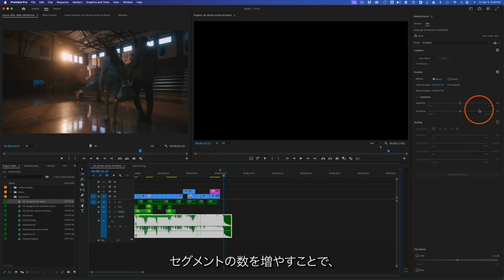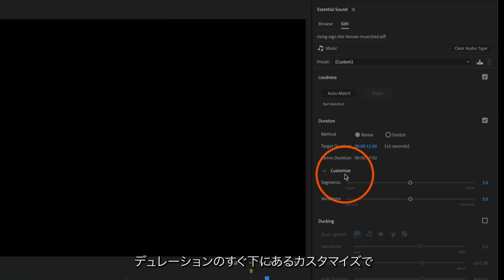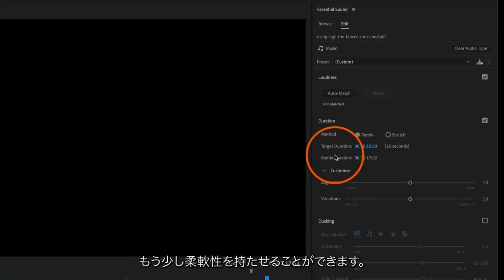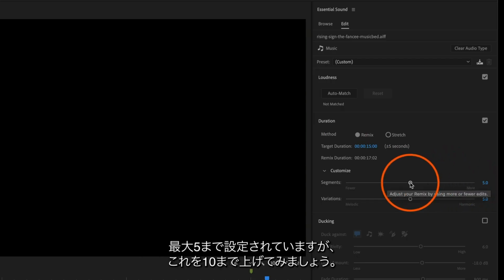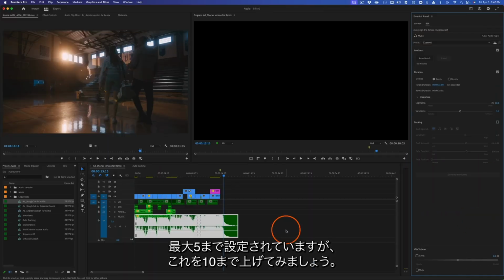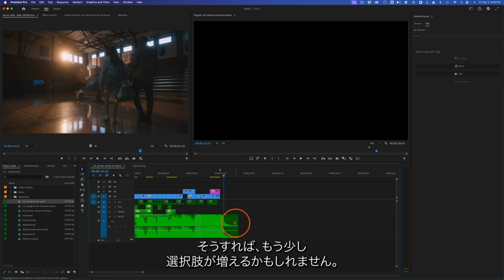You can increase the number of segments, which sometimes gives you a little more flexibility, over here under Customize, right below Duration. That was set to a maximum of 5. I'm going to crank that all the way to 10, and that might give me some more options in there.